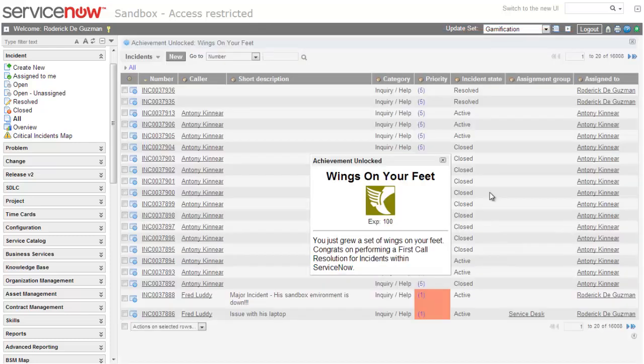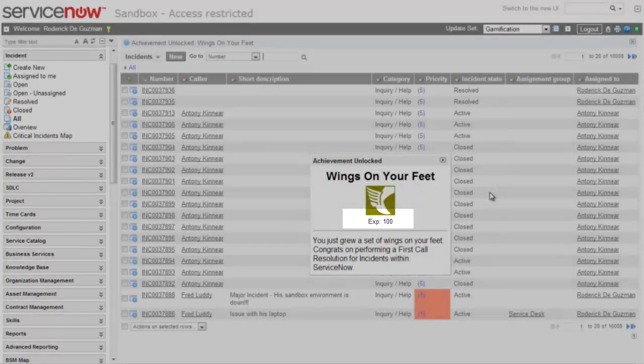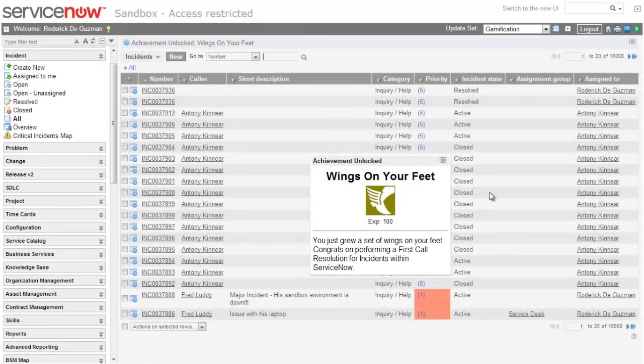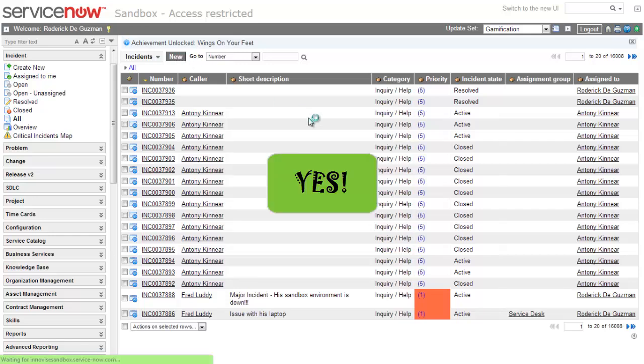Achievement unlocked. Straight away we're given a pop-up box with the name of the achievement, which is Wings on Your Feet, the amount of experience points earned, which is 100, and a short description of the achievement. This gives the user an instant gratification that they've done something that has earned them some points. So, what if the user was to create a priority one incident? Would they get an achievement for this?